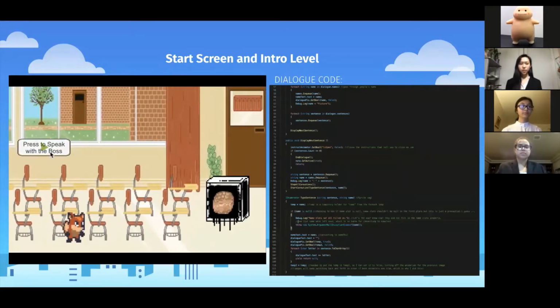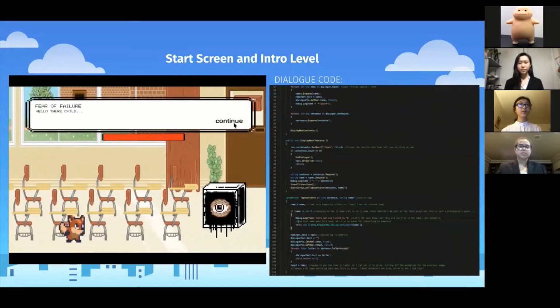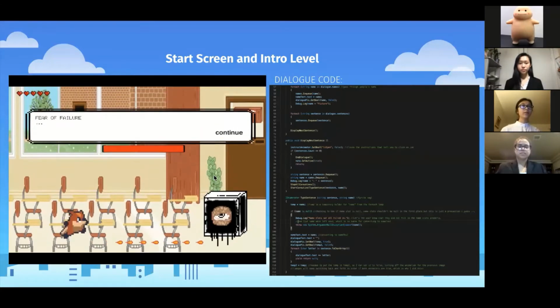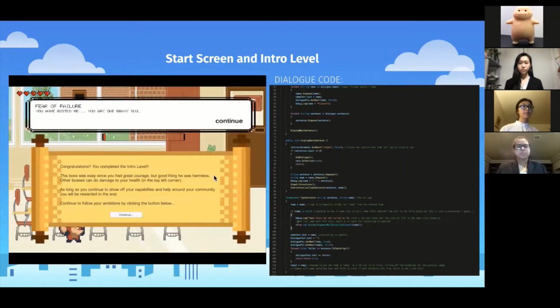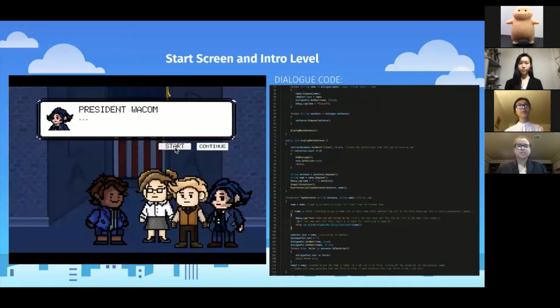And now is the boss level. So the first boss of the game represents the fear of failure and public rejection. It doesn't really do anything except to help the player learn the controls and to gain confidence. So after the main character defeats this boss, they will gain a leadership aspect. So then they can be invited into the FBLA council.